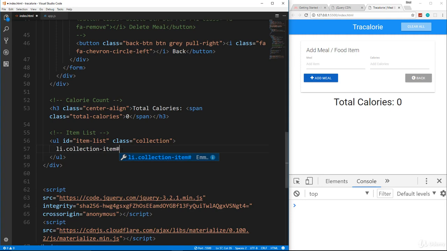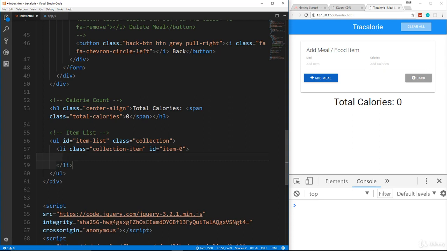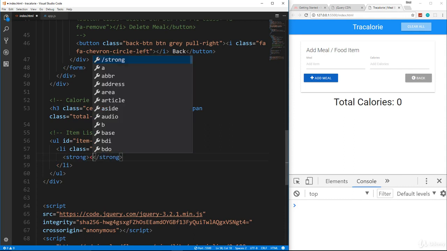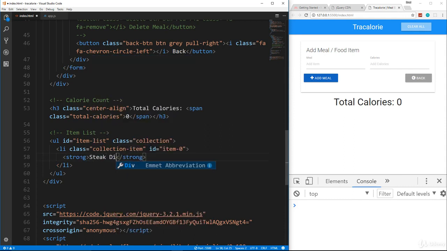We're also going to give this an ID of item-0, because each list item is actually going to have an ID of item- and then whatever its actual ID is in the data structure. So it's going to start at 0 and go up. So within here, let's say steak. Actually, we'll put this in strong tags. Sometimes I don't understand why Emmet is not working at times. So strong, and we'll say steak dinner.